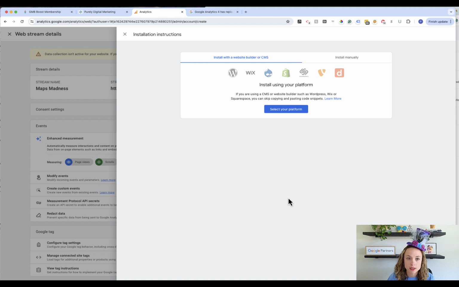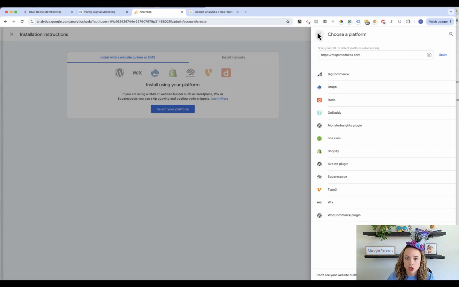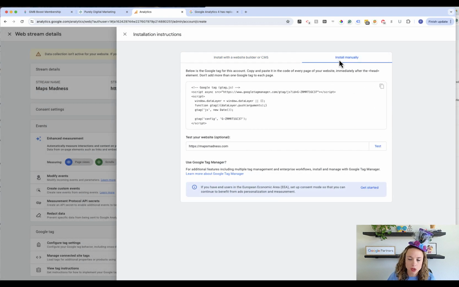All right, now we need to make sure we install it. So we're going to select what platform our site is built on here, whether it's on GoDaddy, WordPress, Wix, Squarespace. You'll select that here, or you can install manually. So if you don't see your platform here, you can go ahead and select install manually, which is what I'm going to do for my site. So I'm going to take just a second and install this manually.